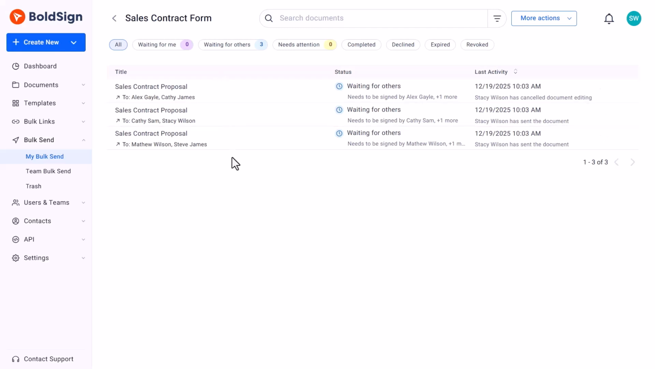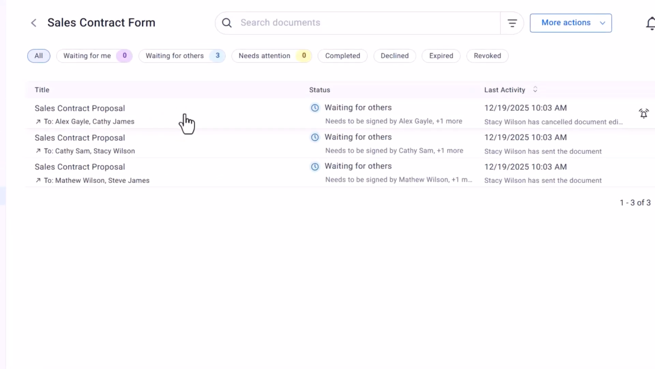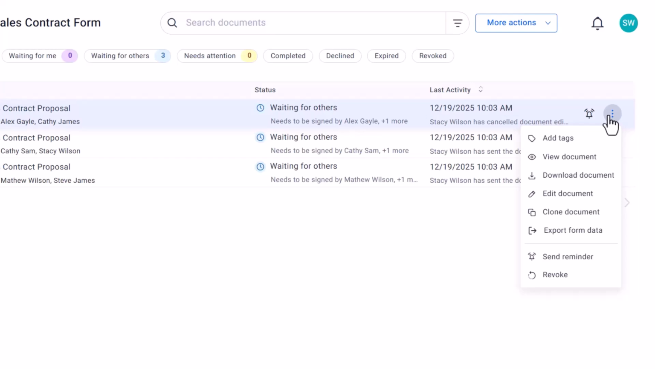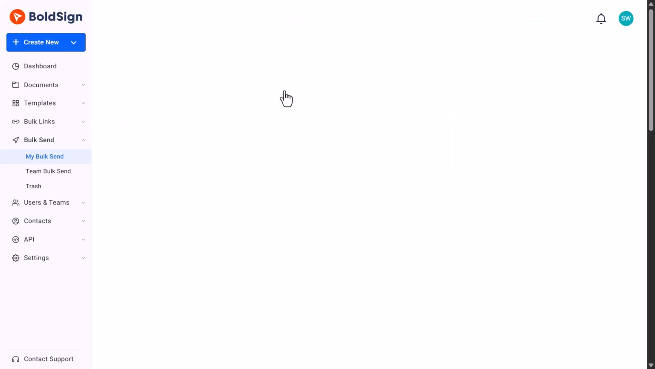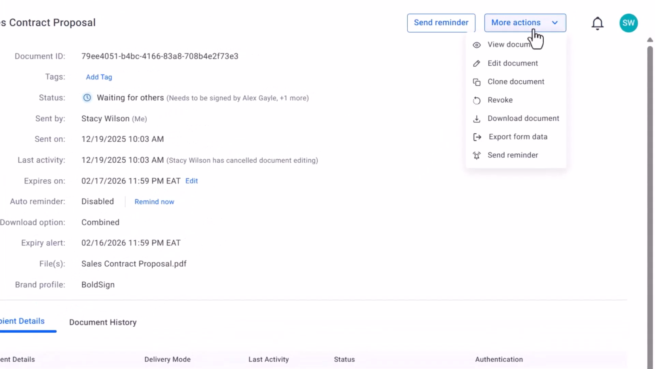This opens the bulk send document page, where you'll see a list of all documents included in that batch. Find the specific document you want to edit. Click the context menu and choose Edit Document. Alternatively, you can also open the document's overview page and select Edit Document from the More Actions menu.